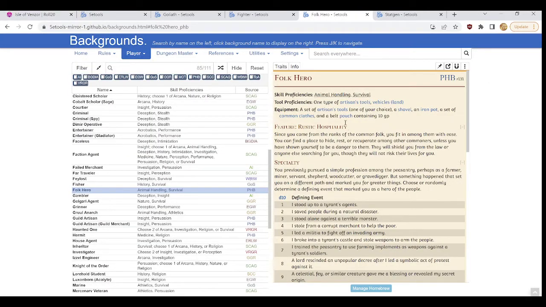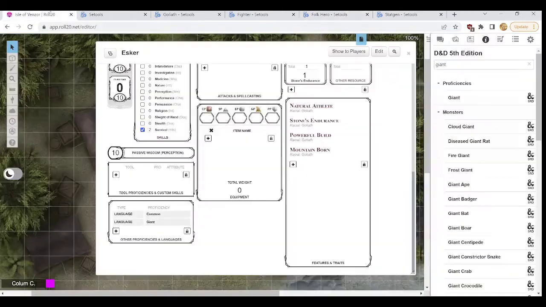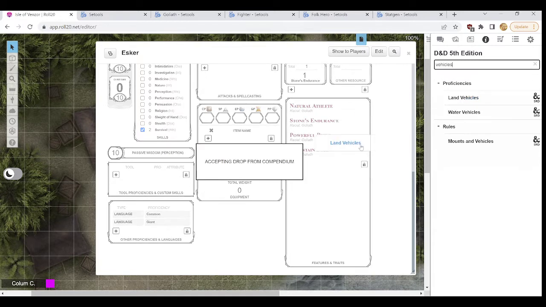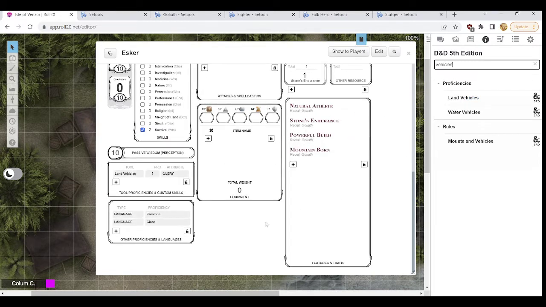We're going to see that we get some tool proficiencies with this background. Now, tool proficiencies are different than language proficiencies. Language proficiencies let you speak things. Tool proficiencies let you use certain things. So first on the list here, we're going to do land vehicles. This is the ability to drive all vehicles on land. So we're going to add the land vehicle proficiency. And you'll notice that that will appear in tool proficiencies and custom skills with the query attribute next to it.